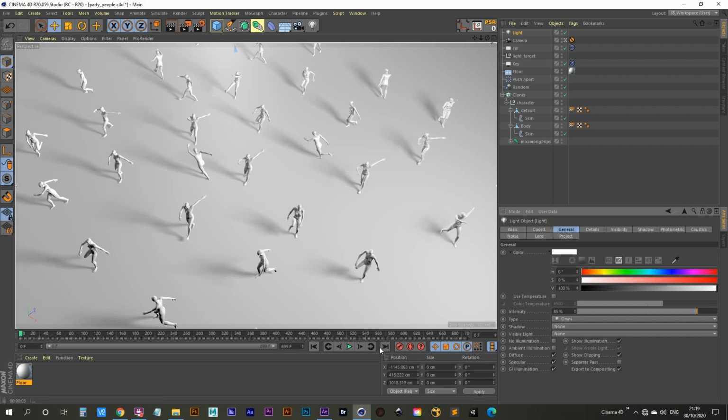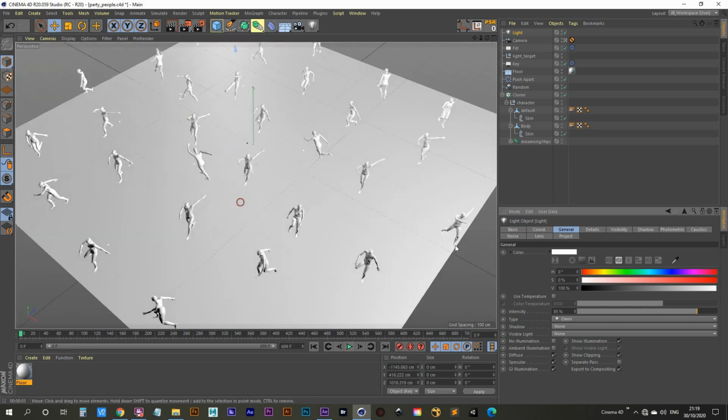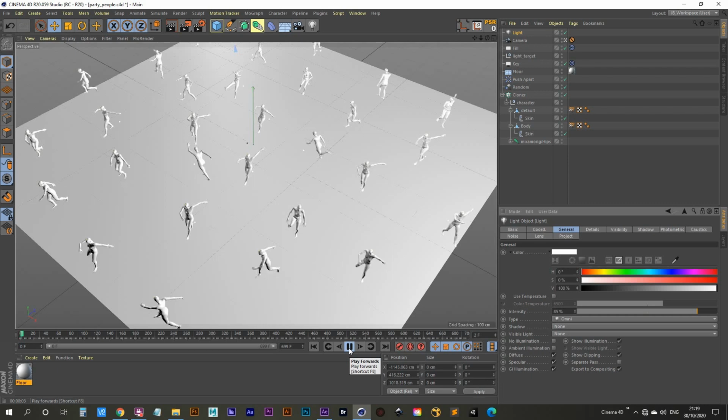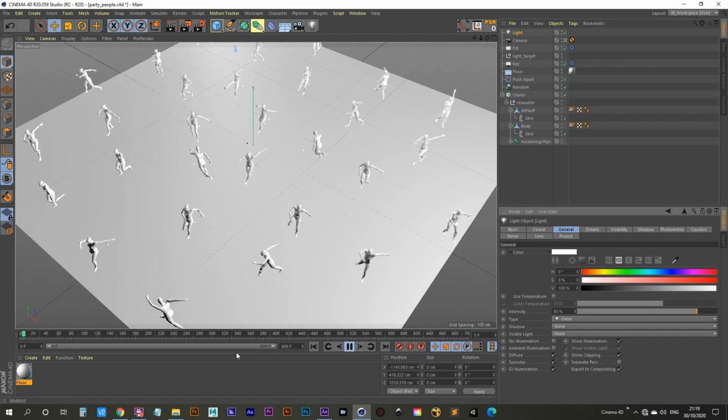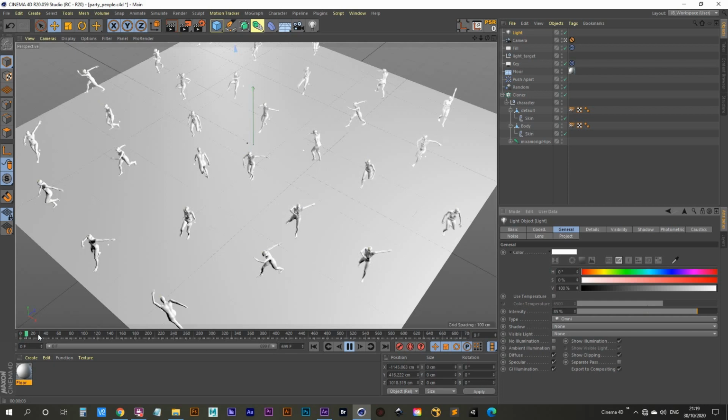Now before we do, I just want to do a quick check. Turn off my interactive render region first of all. I want to do a quick check that we're not going to be getting any intersections of our characters. So if I hit play there, this is going to play. Now Cinema is going to try, well, it's going to load every single frame, and that's going to take a really long time.